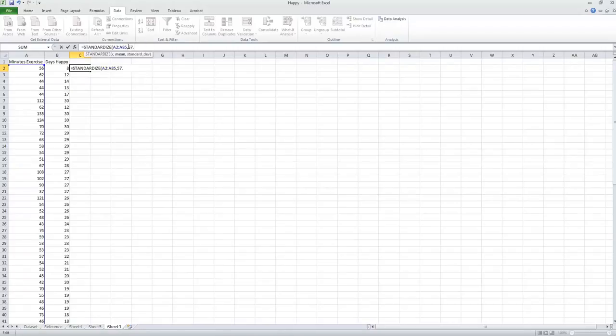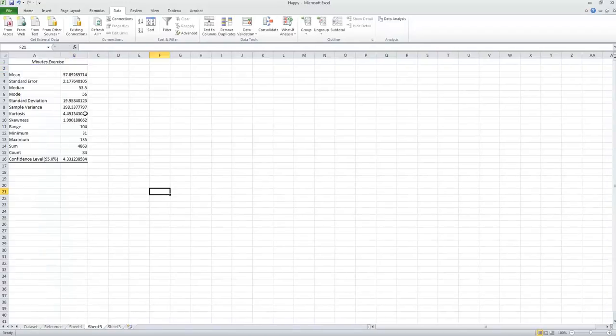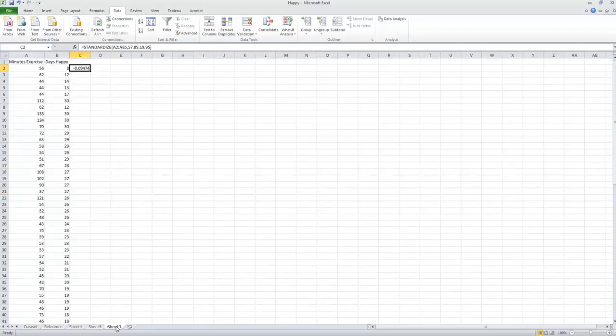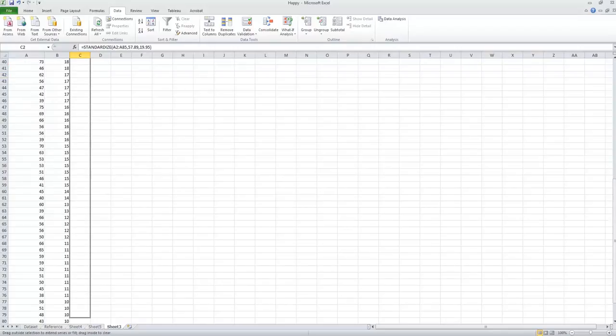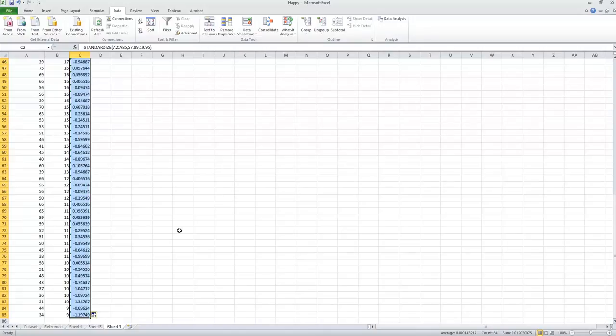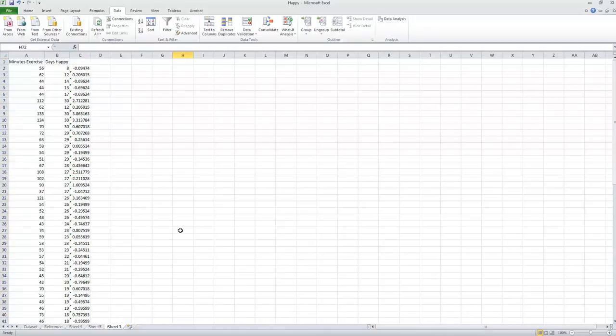So let's go 57.89, and you could have actually clicked on that cell if you wanted to. Comma, 19.95 or something like that. Let's check one more time for the standard deviation. Yes, very good. And let's click on enter. So that's our standardized score for that. We can pull this all the way down, and now we have standardized scores.